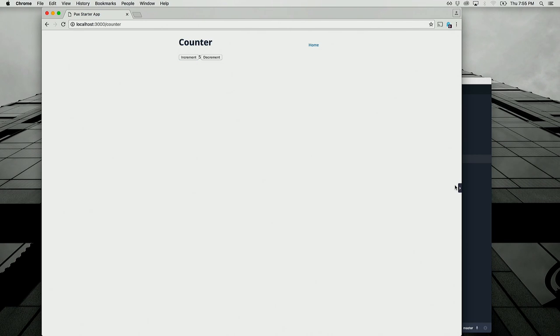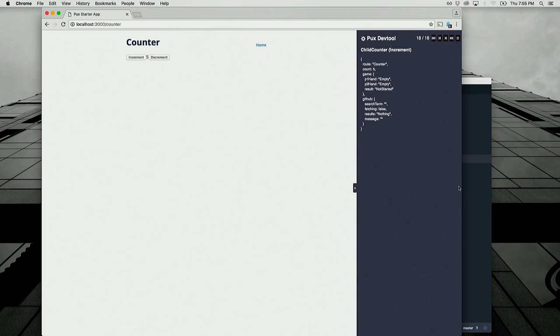One of the nice things, if you have done Redux, then you might have seen the Redux dev tools, or if you've seen Elm, you've seen the time traveling debugger. This is the same idea as the Pux dev tool. You can see all of the different actions that I've done up here, how many there are, and you can step back in time. I want to make sure I get the right one here. You can see that the UI gets updated as I step back and reapply or go back in time to previous actions.